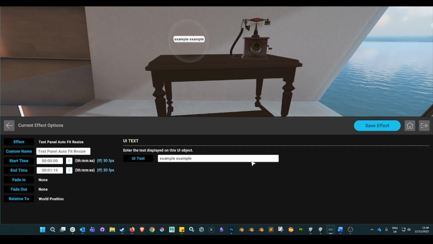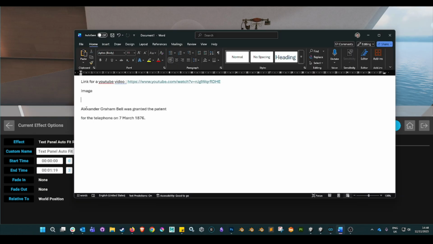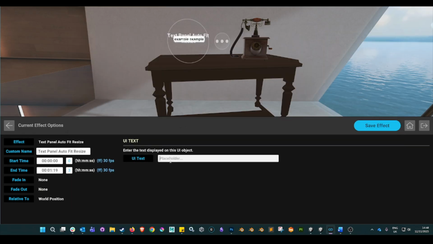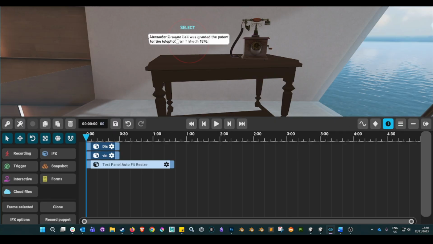Because of the limited size of the interface, we're not able to format text here. But what you can do is format text in your text editor, and then copy it in here, and you can see that it's kept the formatting from the text editor. So when I go save, we have a nice little label.